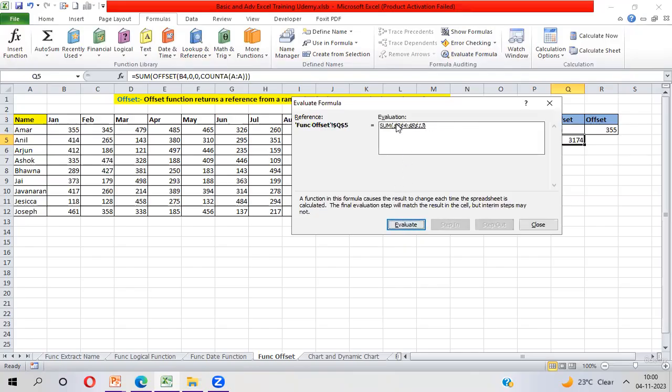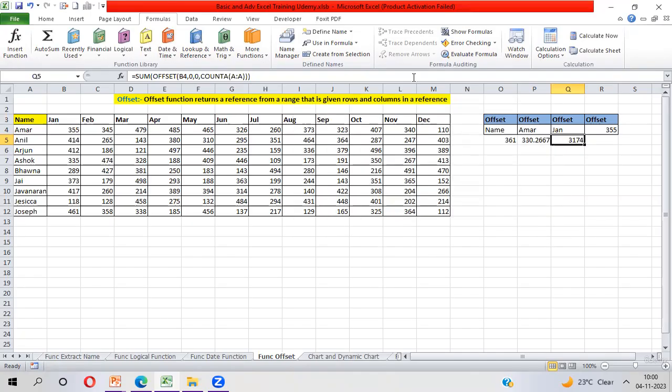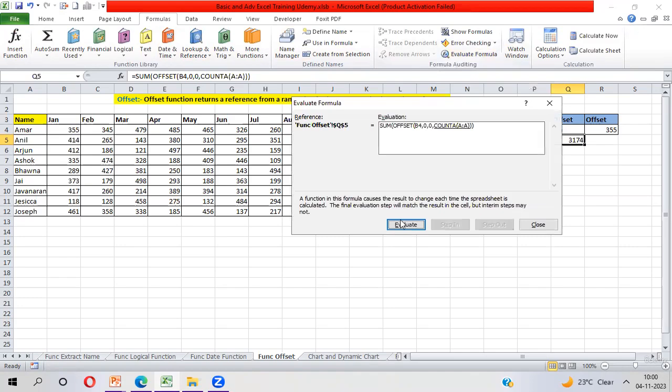So see here, your cell reference is B4 to B13. How are we creating the cell reference B4 to B13? Let's see. Here, I'm just taking reference of B4. So see here, B4 is the base cell reference. Zero row movement means B4, no row movement, no column movement. 0, 0 means no row movement, no column movement. But height is 10. So this 10 is the output of the COUNTA function.